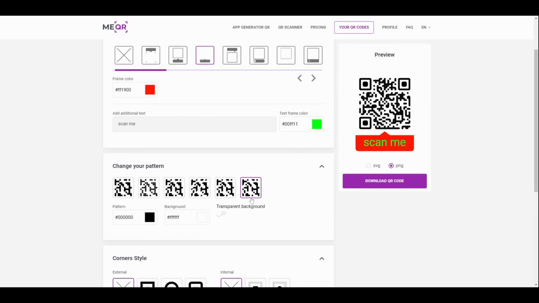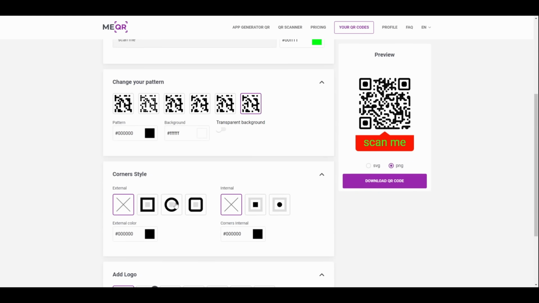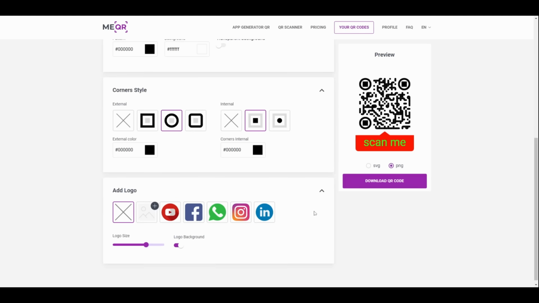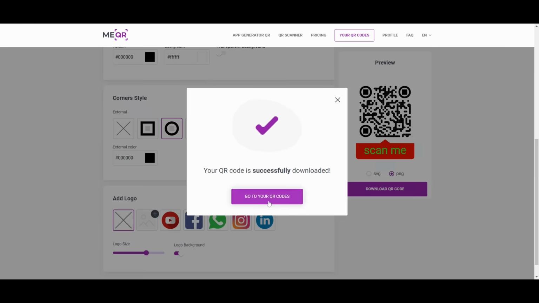Change pattern and corners style. Add your own logo or choose an existing. Download QR code and share it with friends, colleagues, and clients.